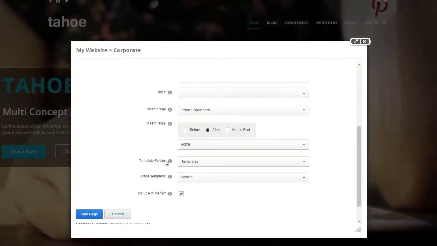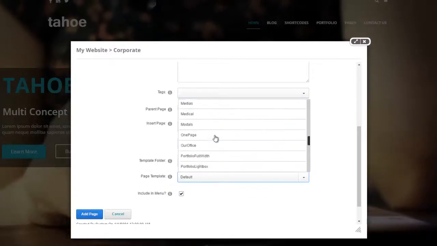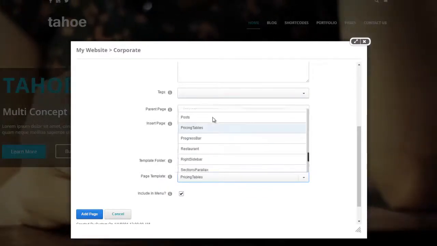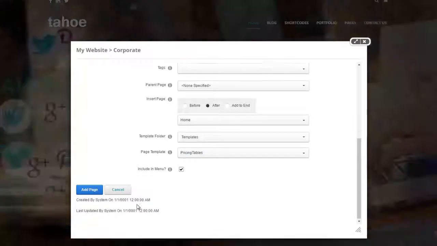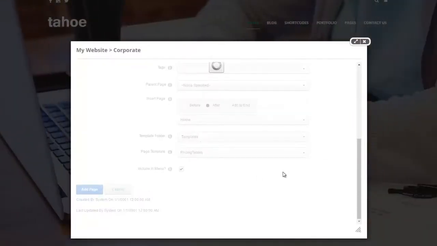Most important here is we choose the template folder. This is by default template, so we can leave it there. And then we choose the page template. Now this would be the pricing tables file we just imported in. And that would be this one right here. We simply click on add page.